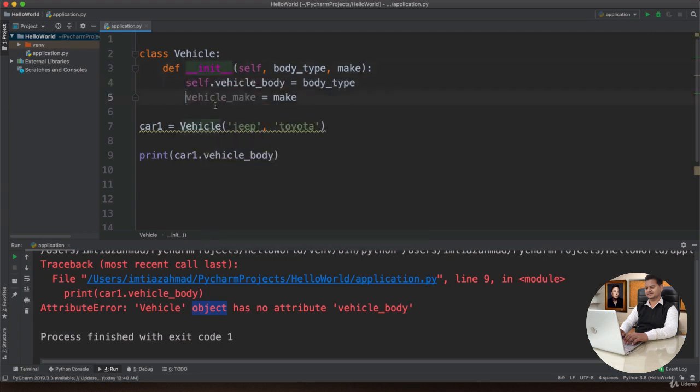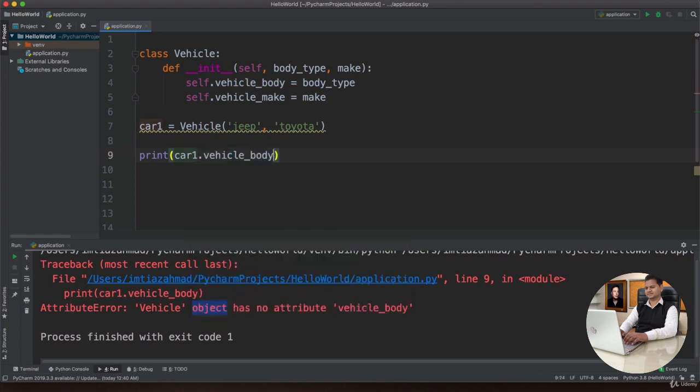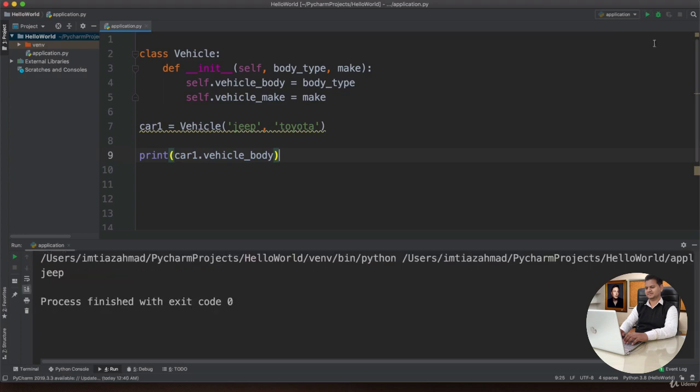So if we do self dot here, now all of a sudden vehicle body is exposed, okay? And you can check that. If you do car1 dot, you'll see that there's vehicle body as well as vehicle make. So let's print the vehicle body. Let's hit run, and the vehicle body is Jeep. And if we do vehicle make, you'll see that it's Toyota.